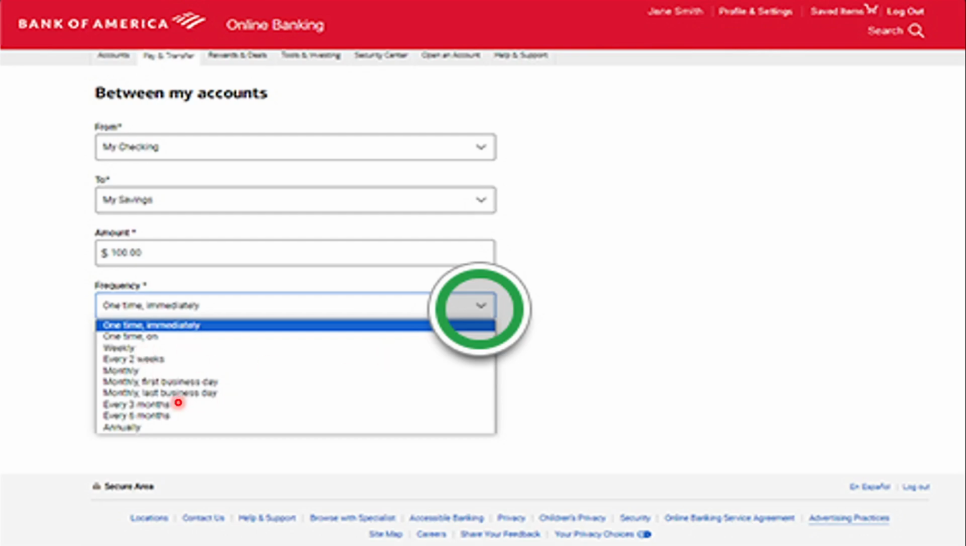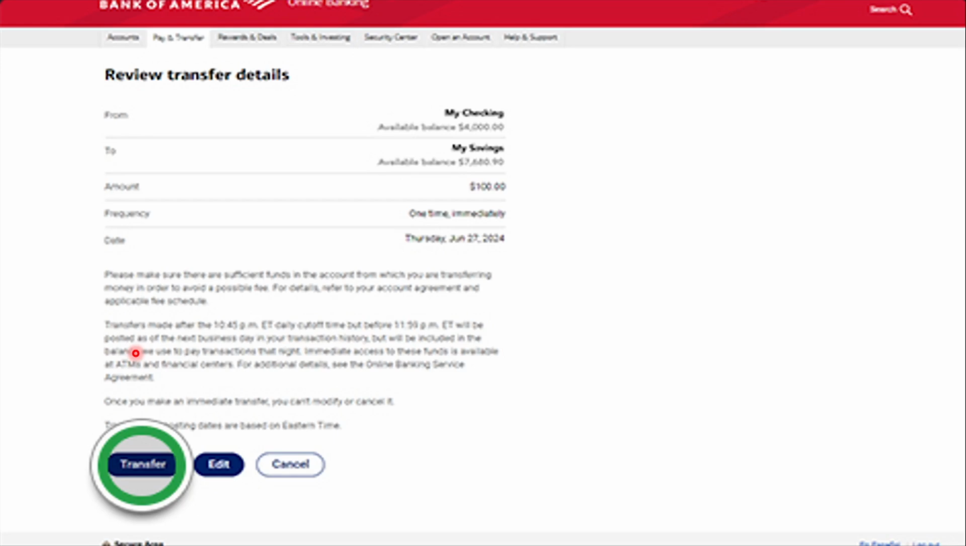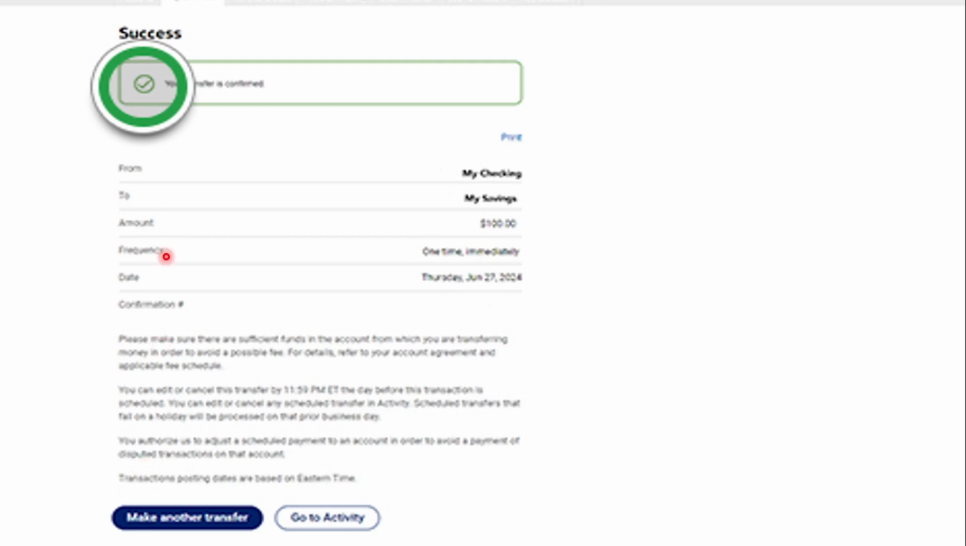Then once you're happy with it, you come here, tap on Next. And then here you just review your transfer details. You come here, hit Transfer, okay? And then you'll see a confirmation message.